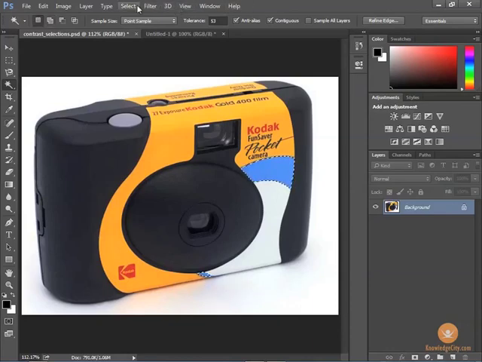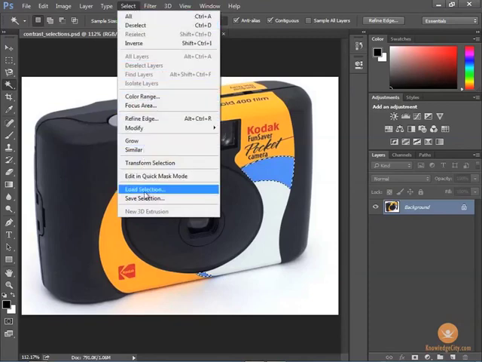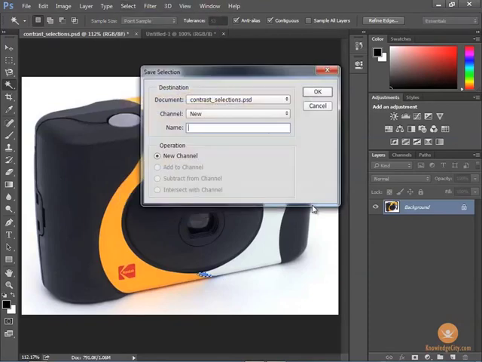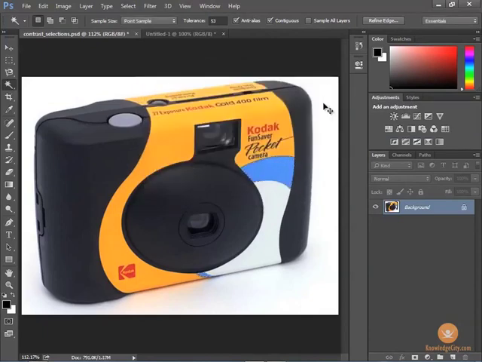And then I'm going to go ahead and save that as blue area and choose OK. Now let me deselect that.